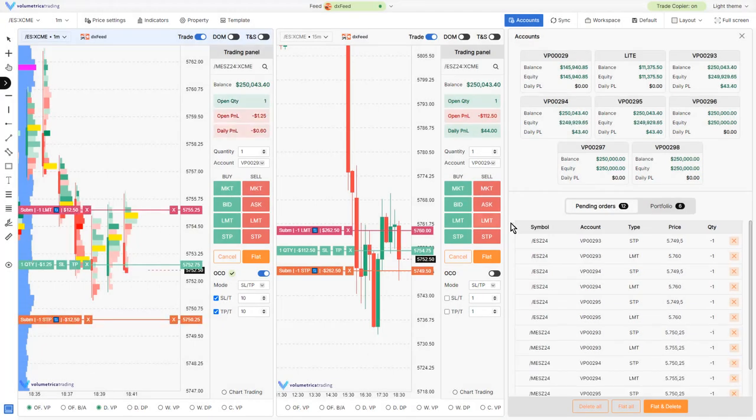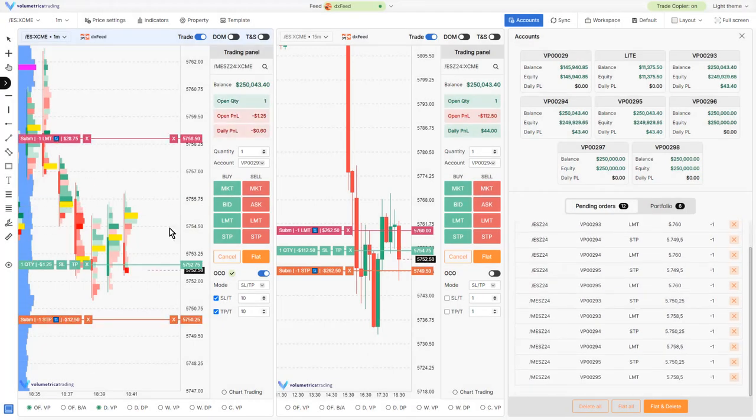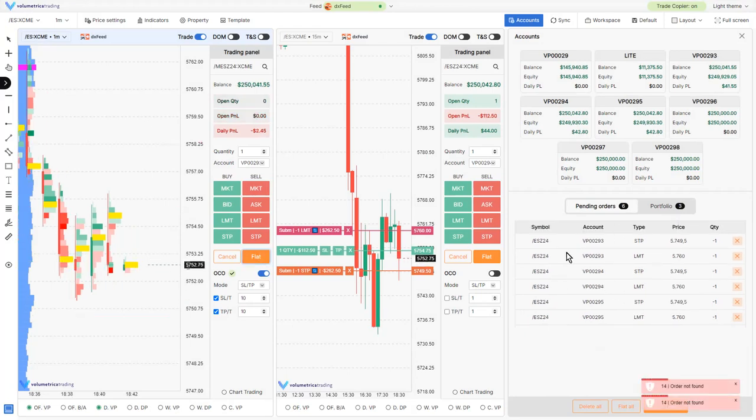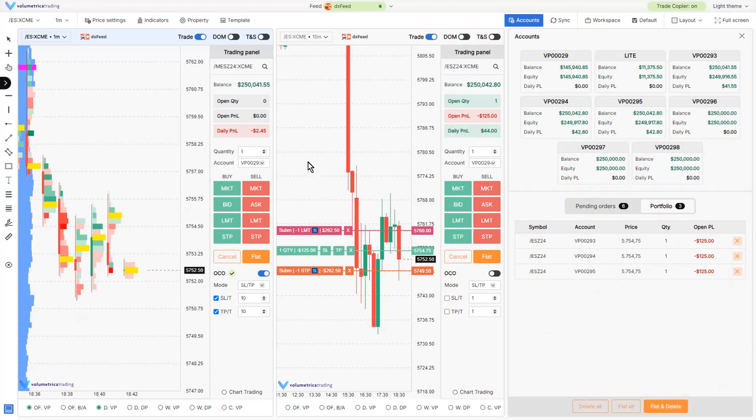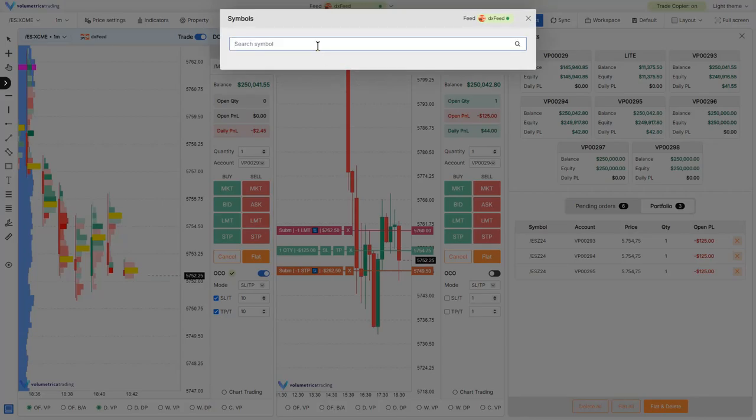Okay, now we are trading the MES, and as you can see here, now we have operations on both ES and MES. If we flatten it, it has been flattened also here, flattened also here. And so now let's go back to ES.